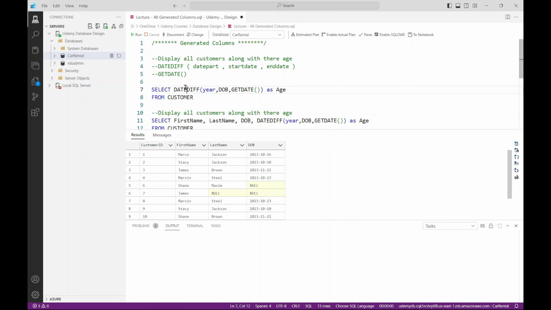To achieve this, we'll be using the date diff function. So the date diff function takes three parameters. It takes a date part, which can be anything like day, month, year, time, hours, minutes, seconds, or even milliseconds. We have the start date and the end date. So to get the age from the date of birth, we'll be using the date diff function. The date part we're using is the year because we want to get the age in years, right?